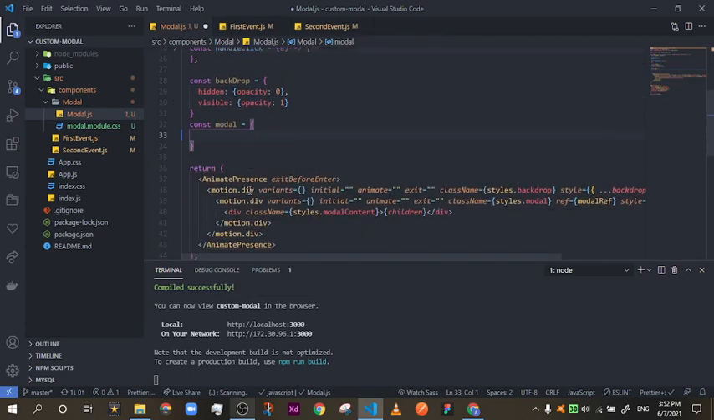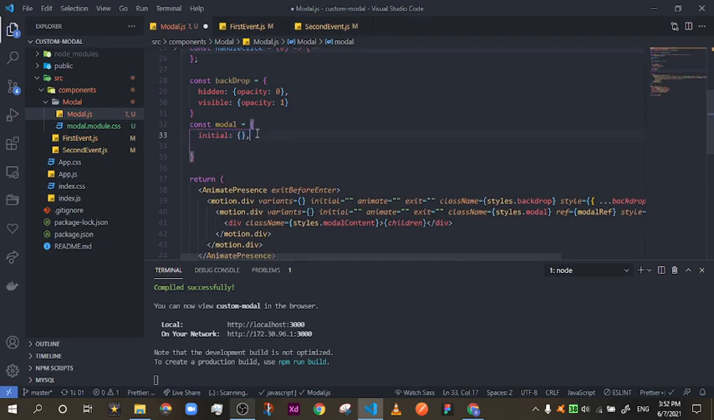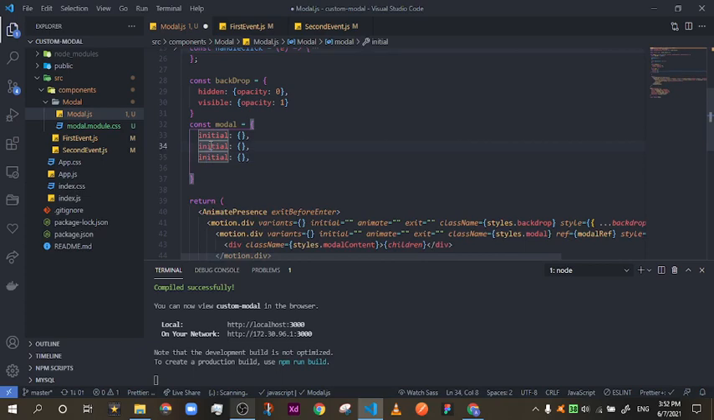Now in the modal, I want to give you a different animation. I want to give you a zoom feeling in some sort of way, so it's going to be a little bit more work than hidden and visible. So I'm going to name initial, and I'm just going to copy this and paste it three times. Now this is going to be current, and this is going to be exit.